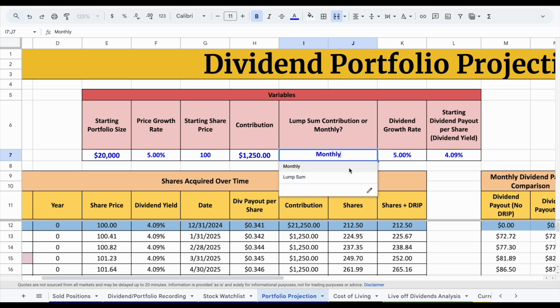In most people's case, it's going to be a monthly contribution, but you can adjust this to a lump sum if you want, and the model would automatically update. But let's assume in this example, we're making $1,250 of monthly contributions and the current portfolio size is about $20,000.